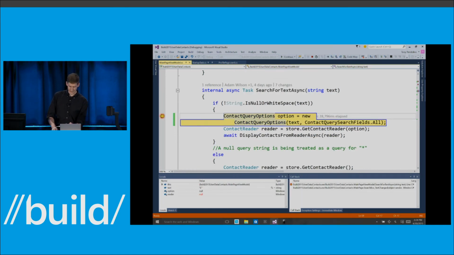And what you can see here is I'm just going to grab this search string from the UI. Once I have that search string, I'm going to build one of these contact query options objects. This is, again, very similar, as Tony mentioned, to the Windows.Storage.Search namespace, and that's not an accident. We really wanted to make sure you could reuse those skills you've got from searching before and use them again in this new space. So we're going to create a contact query option. We're going to pass in the user search string, and we're going to set what fields we want to query.